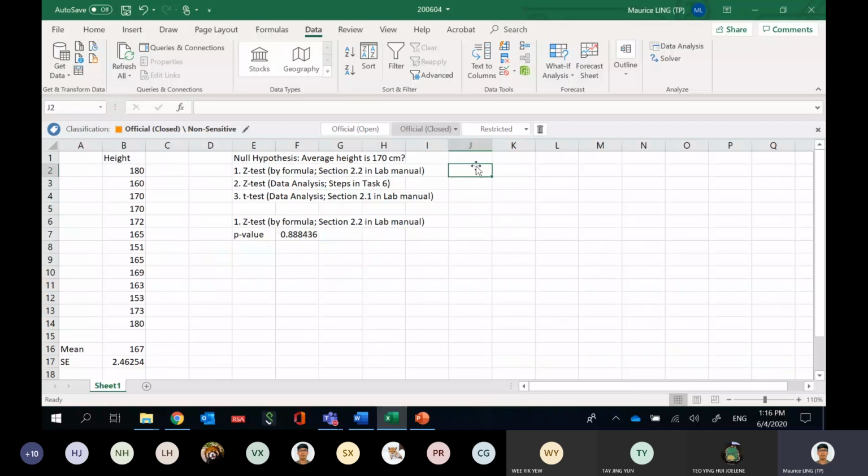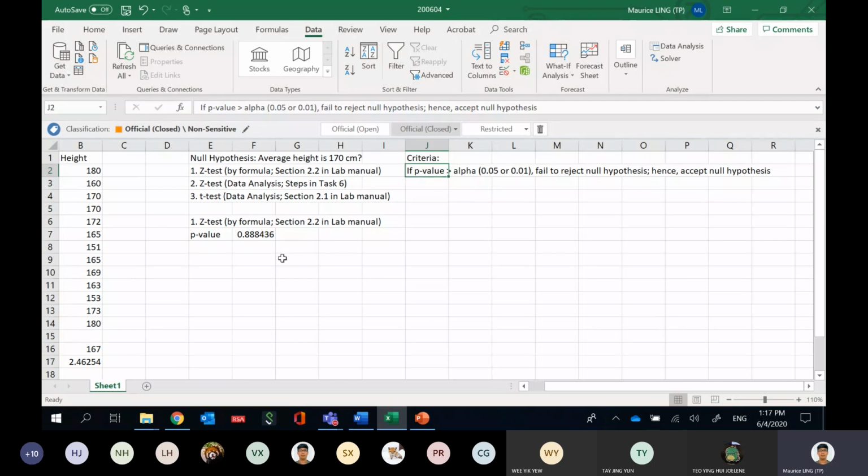Okay, so here the criteria is this. If the p-value is more than the alpha, and the alpha is usually 0.05 or 0.01 depending, you say that you fail to reject the null hypothesis. Hence, you accept the null hypothesis. Because if the p-value is more than alpha, it means that the probability of the null hypothesis being right is more than 5%.